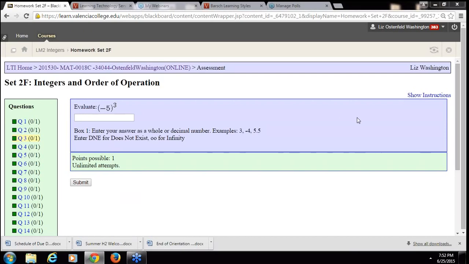I'm going to just emphasize something to you guys right here. Whenever you have a negative sign and a number inside parentheses and is raised to the exponent, that means the whole thing is being raised to that power. So it's -5 times -5 times -5, which is a negative 125.